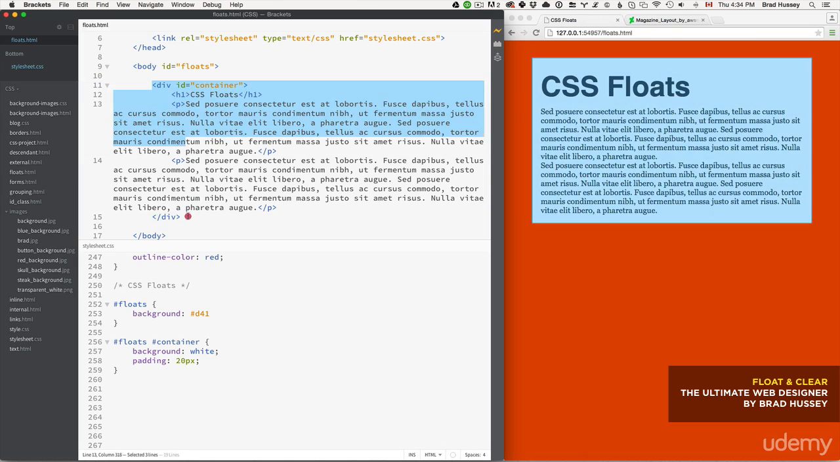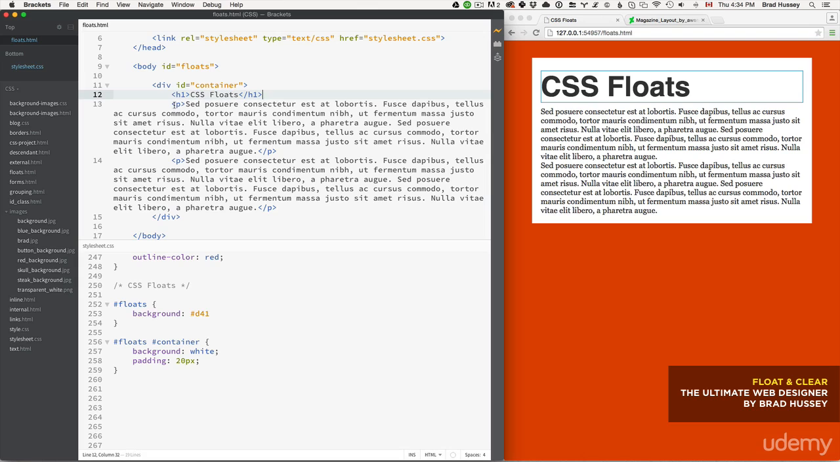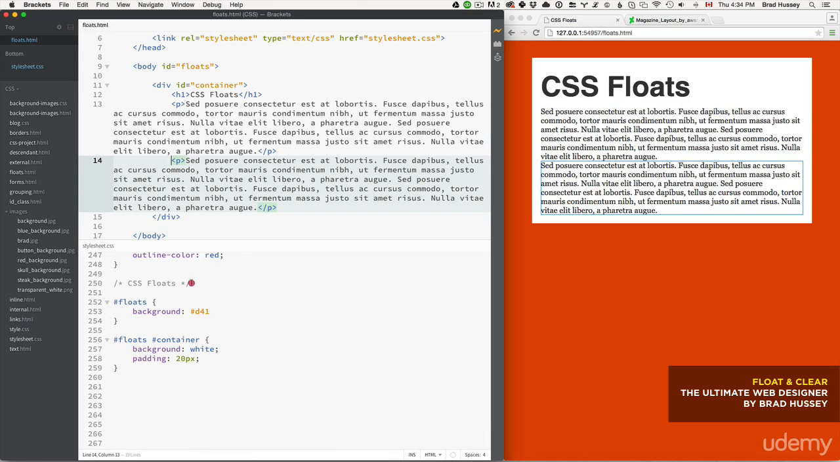Add the div with the ID of container, and then a level 1 heading, CSS floats. And then we have 2 paragraph tags with very large paragraphs of lorem ipsum within each paragraph. Now in the CSS, I just have a section down here called CSS floats, and I'm targeting the body ID of floats, giving the background that red color. And then I'm targeting floats and container, and I'm giving it the background of white and padding of 20 pixels. That's what you need to do to get up to speed.